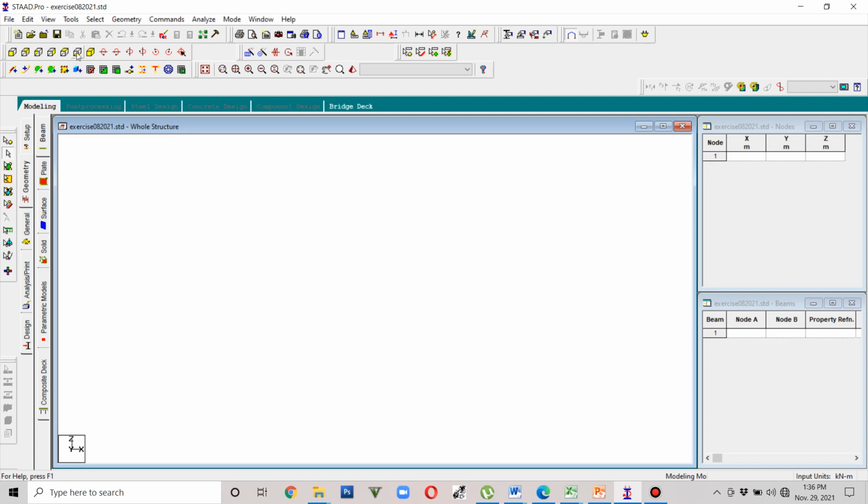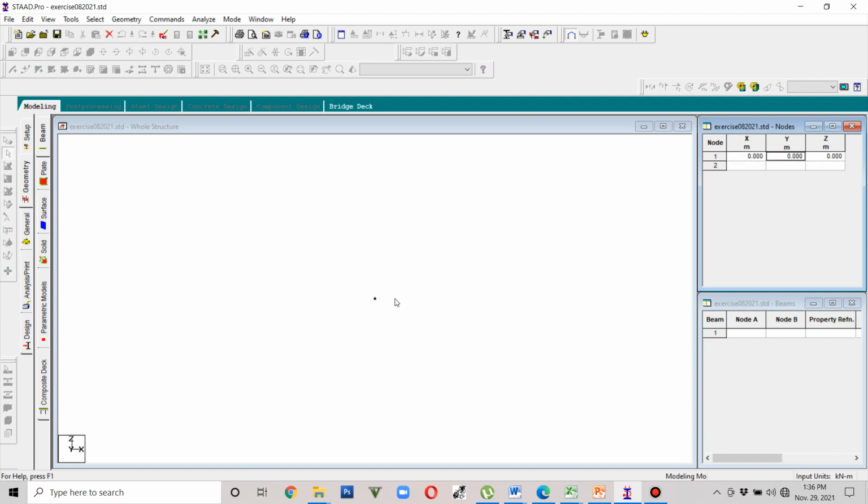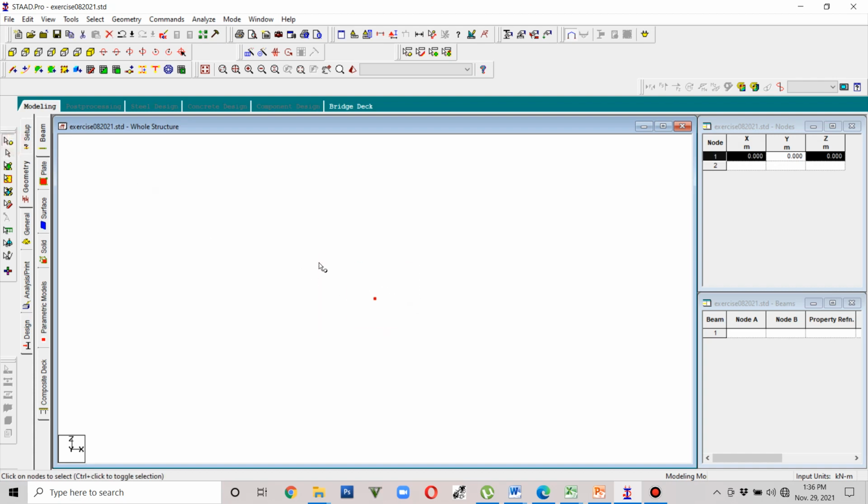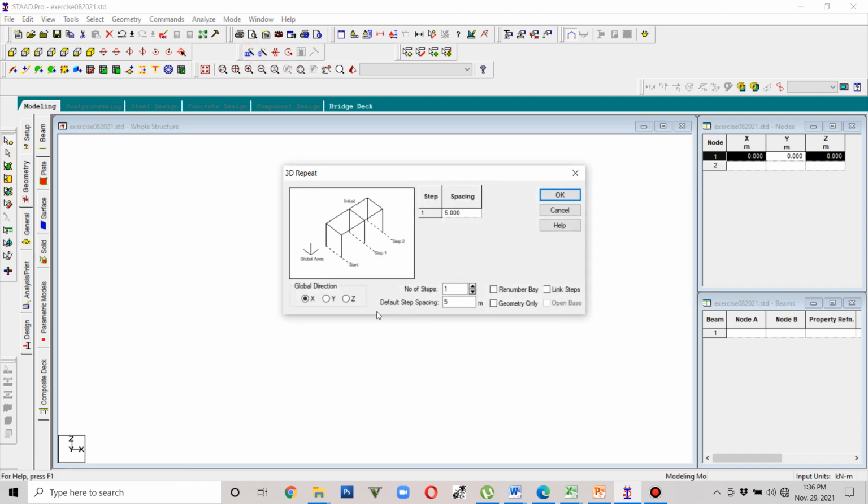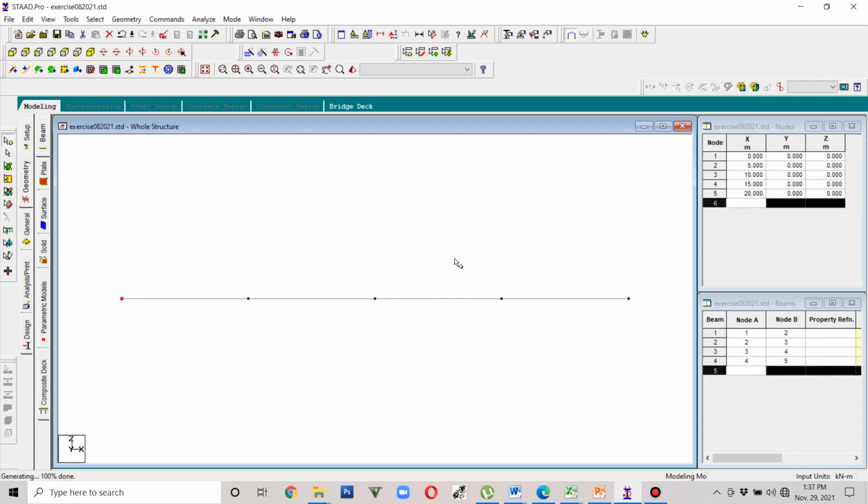So first you are going to have a view from Y. Say I'm going to set my first point as 0 0, and then we use this translational repeat. Steps along X, say we have 4 spans of say 5 meters, and then we'll just have to click link steps.